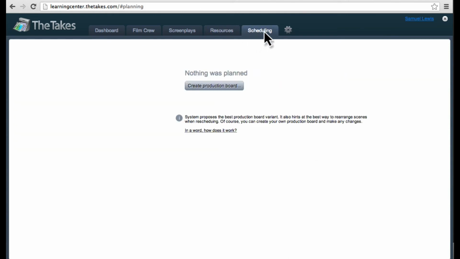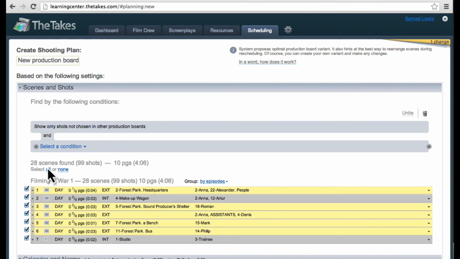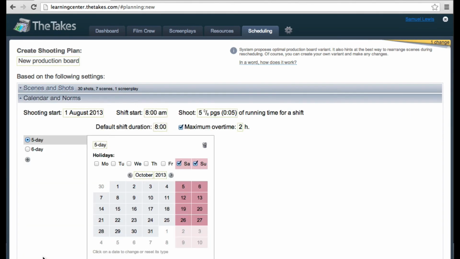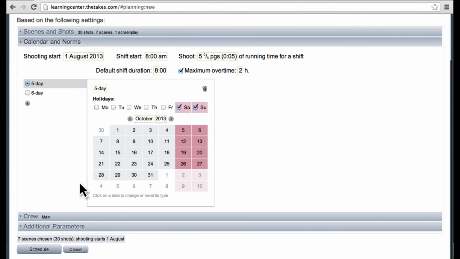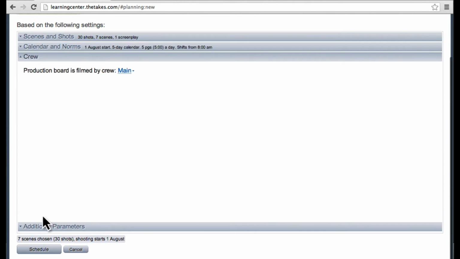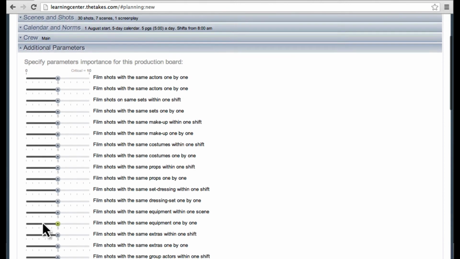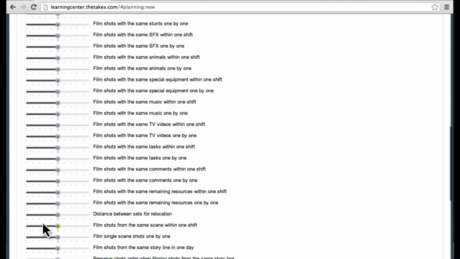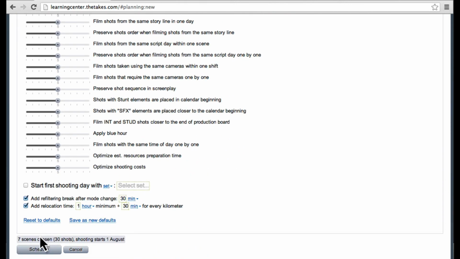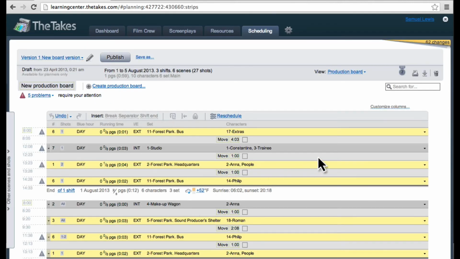Let's pass on to scheduling. Scheduling is one of the most important system sections. TheTakes offers an optimal production board variant automatically. You select scenes to be included in a production board. You set the shooting start date and parameters, and choose a workday calendar. You select a crew to take part in this production board. You can also fine-tune automatic scheduling settings. Press the schedule button, and the system will offer you a plan automatically.